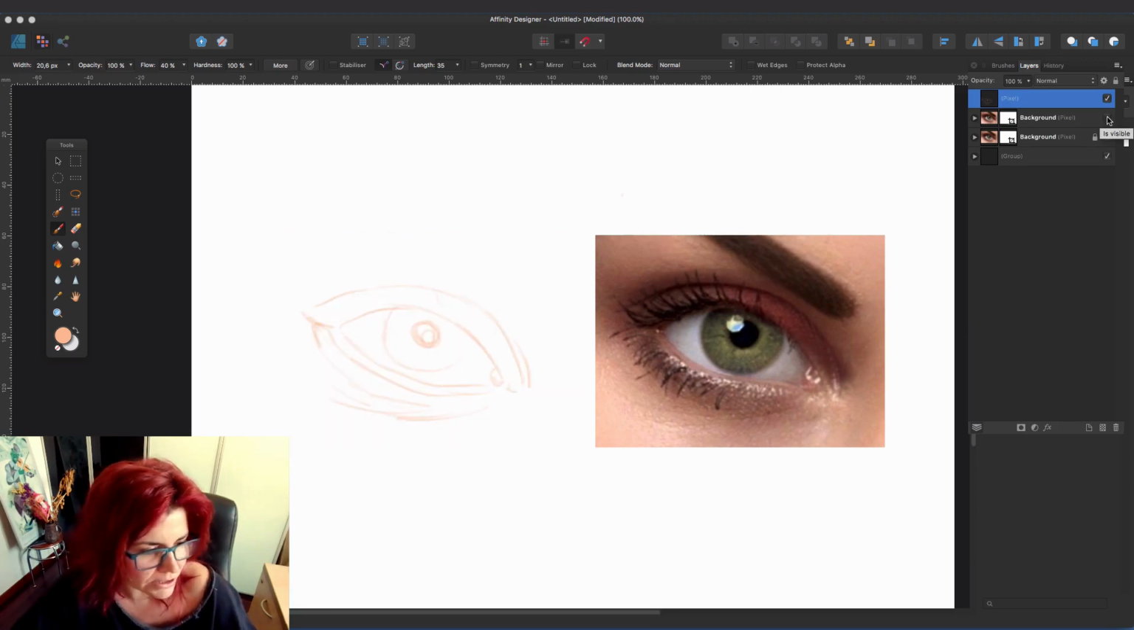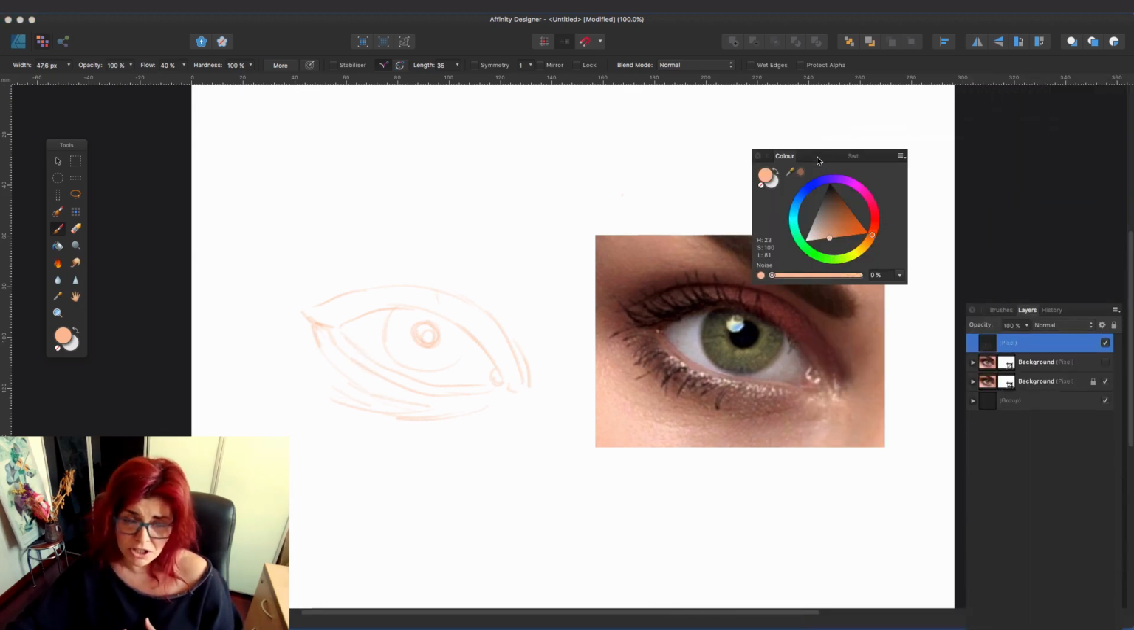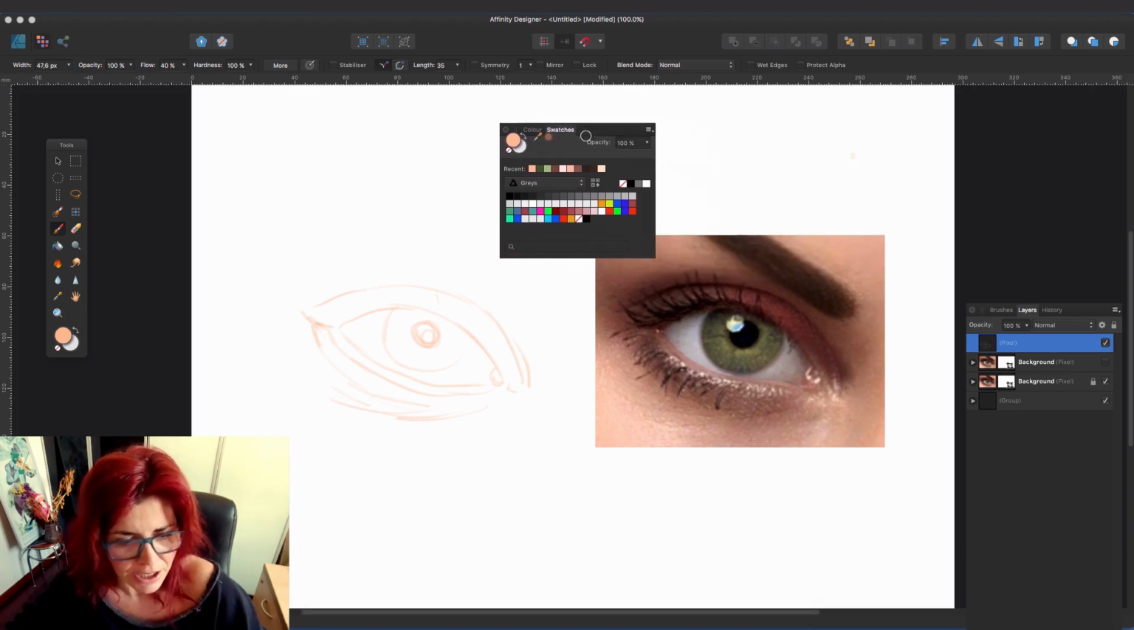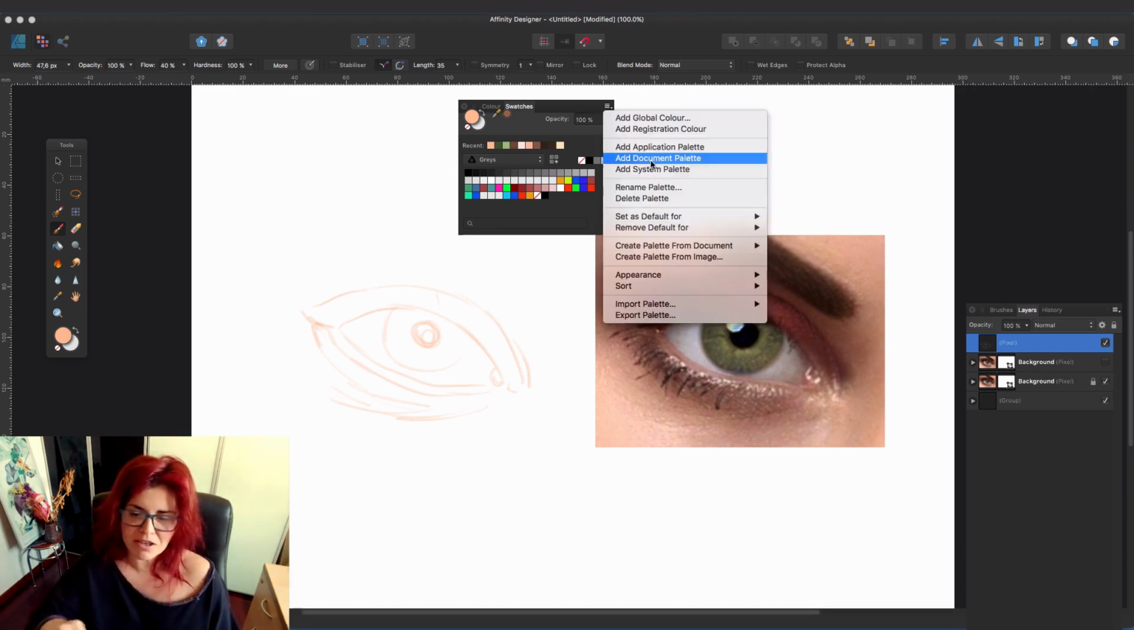So now I'm going to start adding colors. I'm going to put it out like so. I like to have the swatches on the color at hand. And another thing I like to do is generating a color palette from the image I have as a reference. So that's what I'm going to do now. Create a palette from document as document palettes. And now I have it here. So those are the colors I'm going to be using mainly.